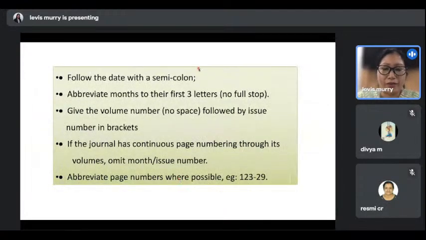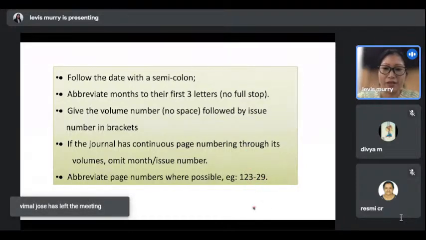Then follow with the date and a semicolon, abbreviating months to their first 3 letters. There is no full stop after the month. We will see an example also. And give the volume number, no space, followed by the issue number in brackets. If the journal has continuous page numbering through its volumes, omit the month and issue. Some journals have a continuous numbering system throughout the volume, so in that case, you may not give the issue number. And abbreviate page numbers whenever possible. So for example, page numbers 123 to 129 are abbreviated like this, so the repeated 1 is not put here.